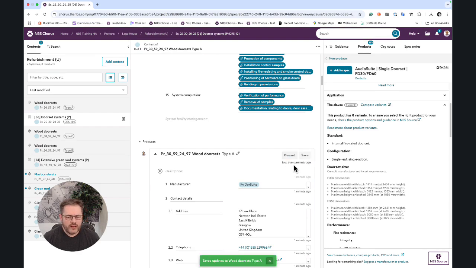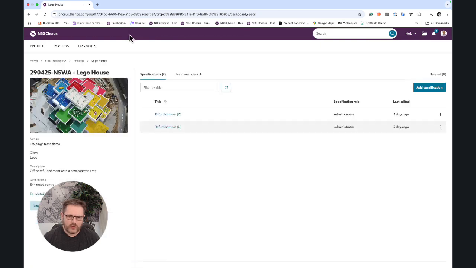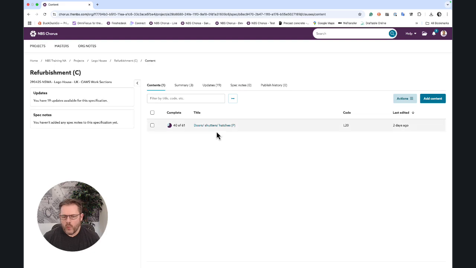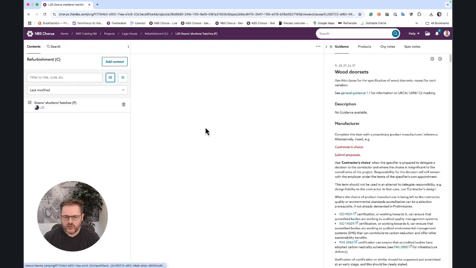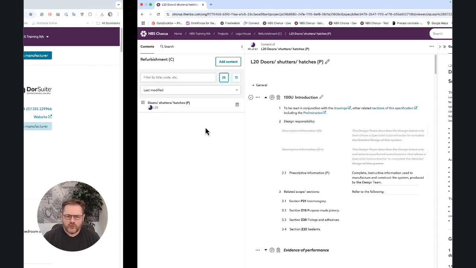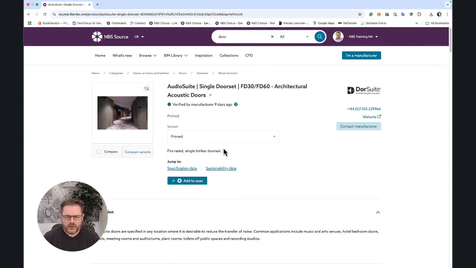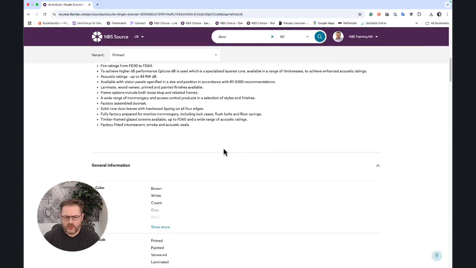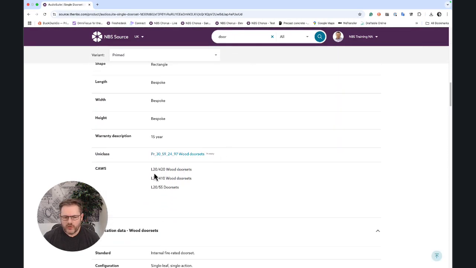It works exactly the same for common arrangements of work sections. So let's come out of our refurbishment new spec here and click into Lego House. And we're going to go into our refurbishment C project, where I've got L20 doors, shutters and hatches. And I'm just going to scroll back to my door. I'm just going to double check what clause it sits in. So I can put it into L2420 or L2410.